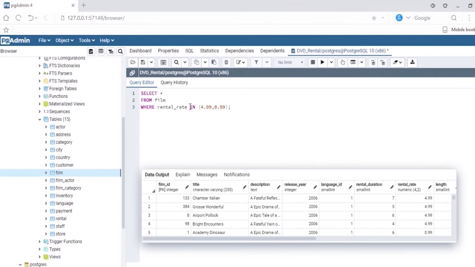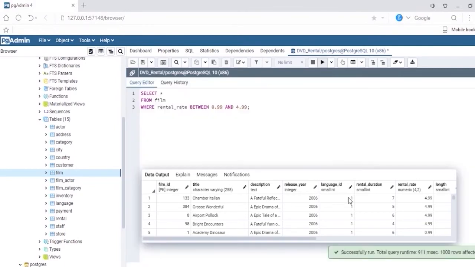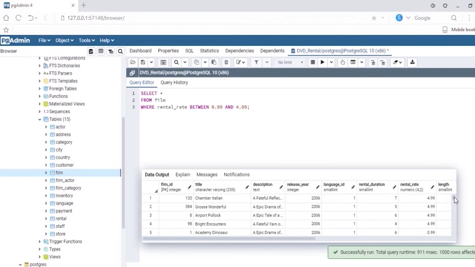So the in operator is used when we need to find 2 or 3 items, and the other operator that we are going to use is a between operator. Okay, when the rental rate is between 0.99 and 4.99, and if we run this query, then we can see the data that is between 0.99 and 4.99.